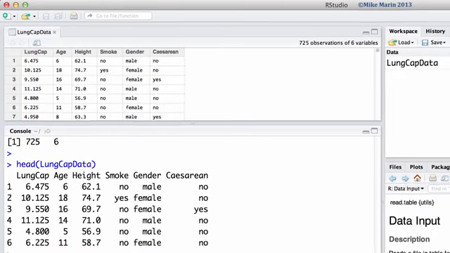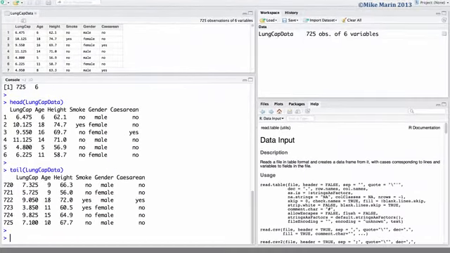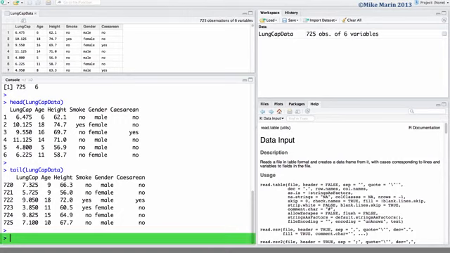Another way we can check to make sure the data was read into R as it should be is to use the square brackets to subset the data as we learned in the last video. We can look at the LungCap data and here ask for rows 5, 6, 7, 8, 9 and leave this blank specifying all columns.